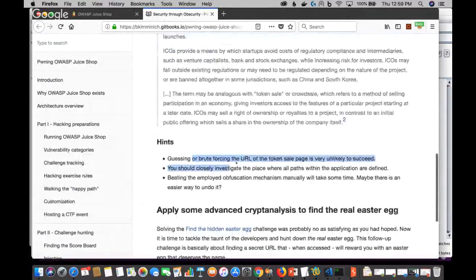It tells you you're not going to be able to brute force this URL. It's probably not going to happen. Go investigate where the paths, the routes basically, are defined, and mess around with it. Beating the obfuscation mechanism is going to take some time.